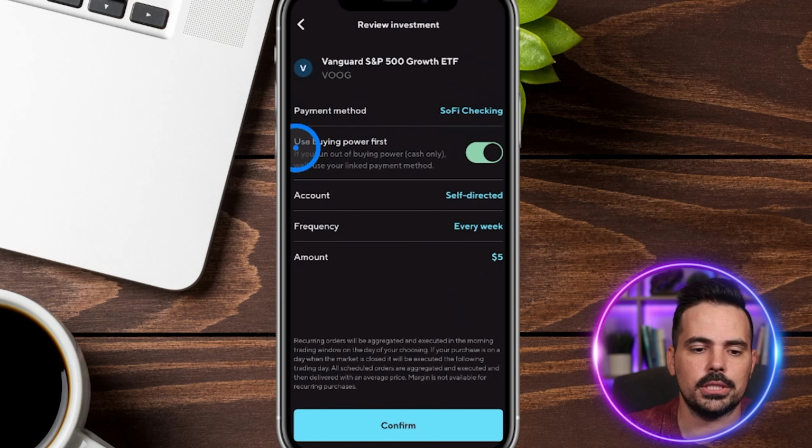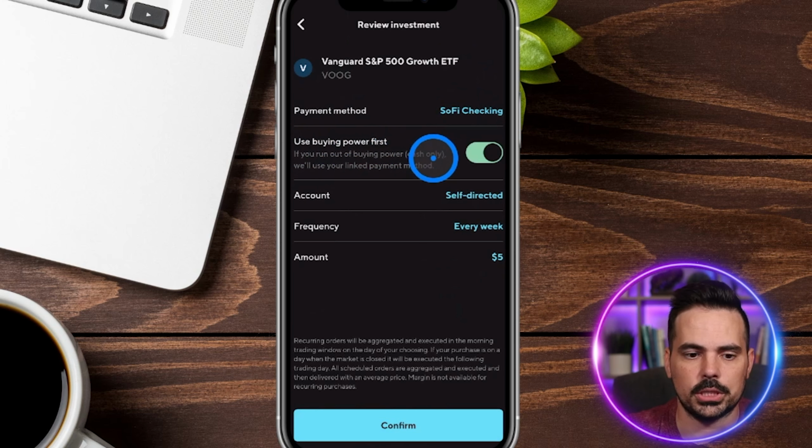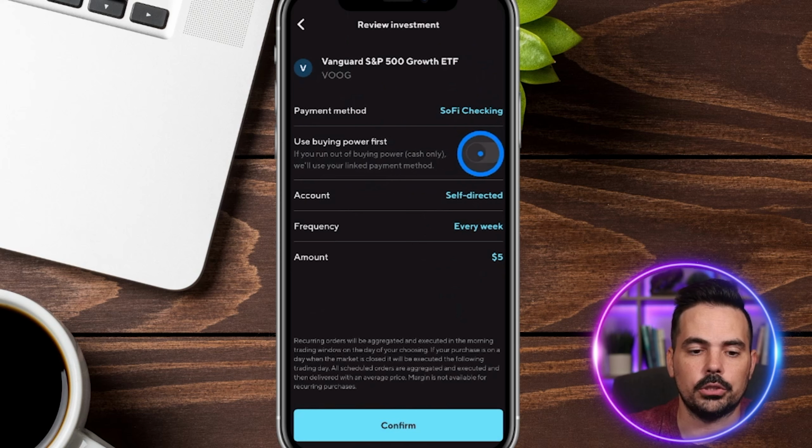And then the next section here, it says use buying power first. So it says if you run out of buying power, which is the cash in there, we'll use your linked payment method. Now you could toggle this off if you would like to, but I prefer to have this on. If we have money sitting in the account, let's use it right away and reinvest it. If we have dividends coming in, we want that money going right back into this same fund. So this is going to be a great way to go.